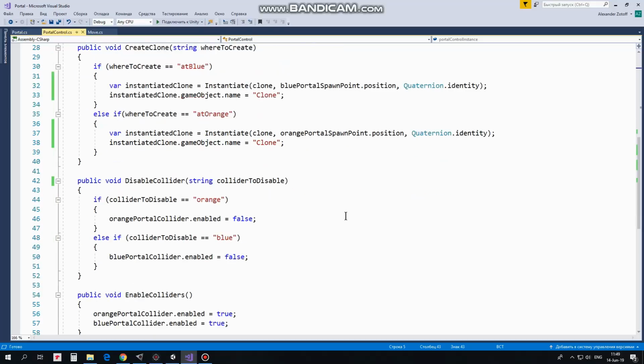Hope this is clear. When clone is instantiated, then it can trigger a collider of that portal where it spawned. It shouldn't happen until this clone leaves this portal, otherwise new clones will be spawned continuously. To prevent this issue from occurring, opposite portal's collider should be disabled. Disable collider method helps me to do it.